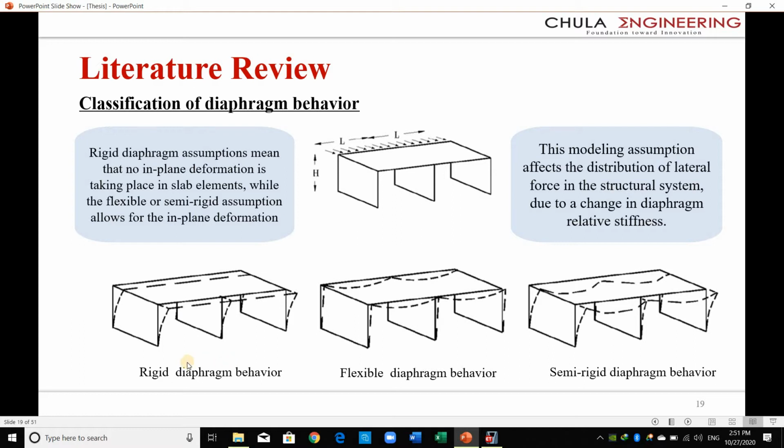And regarding the meaning of a rigid and a semi-rigid diaphragm, we can check these photos here. As shown in the first one, the rigid diaphragm assumption means that the slab will move rigidly without any in-plane deformation in the slab elements. However, for the semi-rigid diaphragm assumption, we allow for in-plane deformation in the slab elements, as shown in this photo. Therefore, this modeling assumption affects the distribution of lateral force in the structural system due to a change in diaphragm relative stiffness. However, the main question here: what is the criteria to select this assumption?